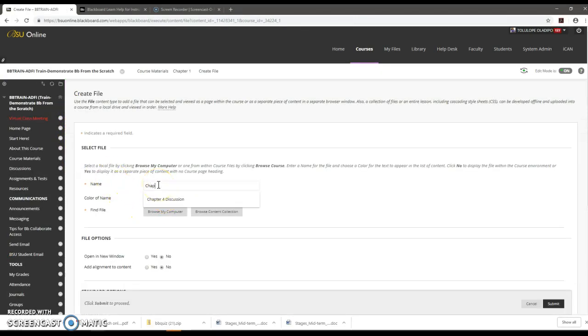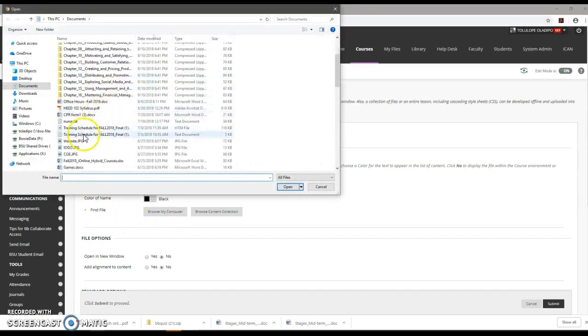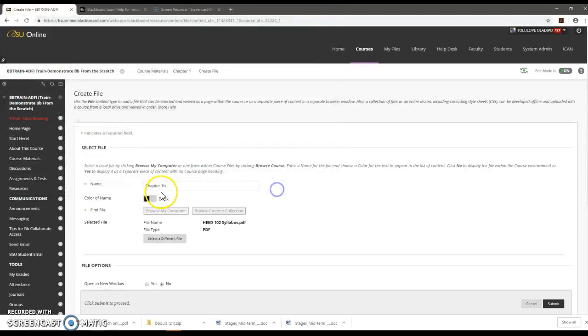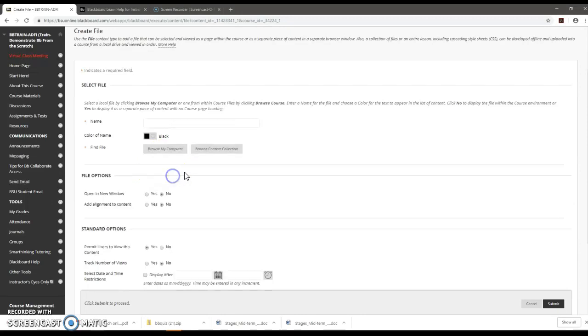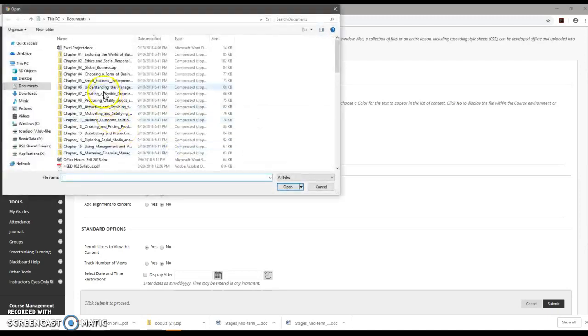If I put file, chapter 1B. Okay, now browse my computer. This again. Now you should notice with file, it doesn't have the text box, so I'm not able to type any content here. I can only attach a file. So when you're using file, you can attach just one file, unlike item where you can attach more than one file. If I need to select a different file, it's going to get rid of the existing file.